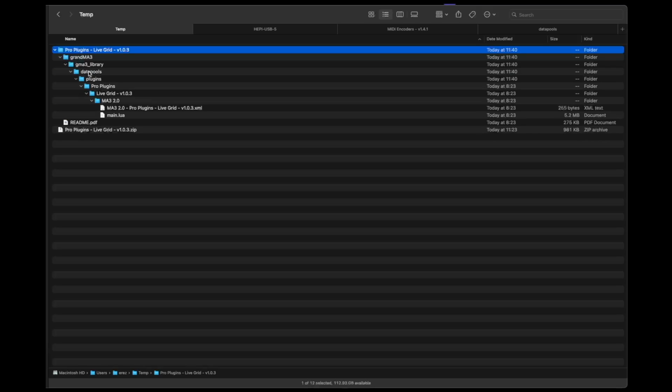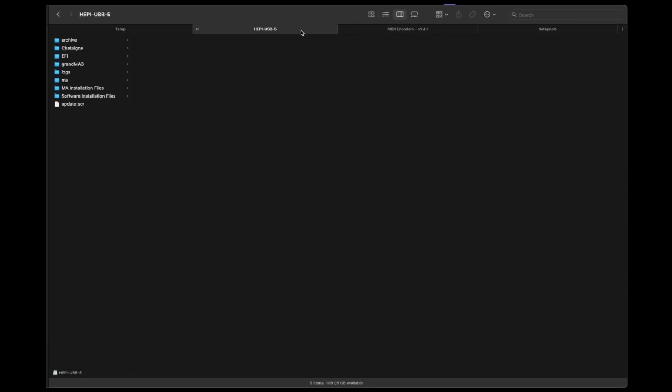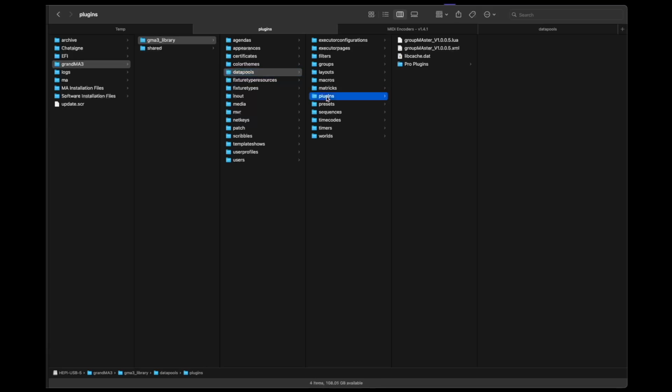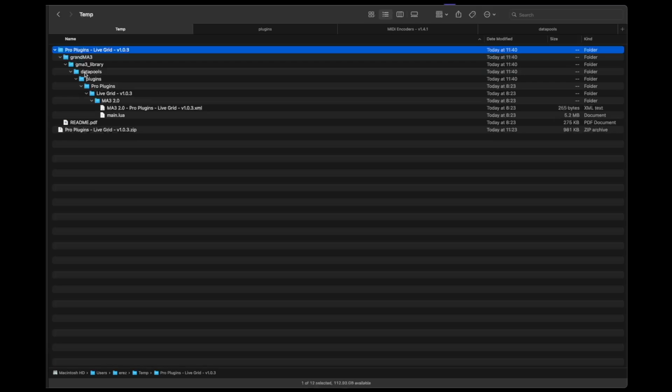This folder structure is the same structure that you have on a USB drive, like this one over here. There's supposed to be the grandMA folder, then your library, your data pools, and then your plugins. So it's the same folder structure up to plugins, and then starts the custom folder structure for all Pro plugins. You get the Pro plugins folder, Live Grid, the name of the plugin, and the version of MA. Some plugins support more than one version, so you'll have more than one folder here.